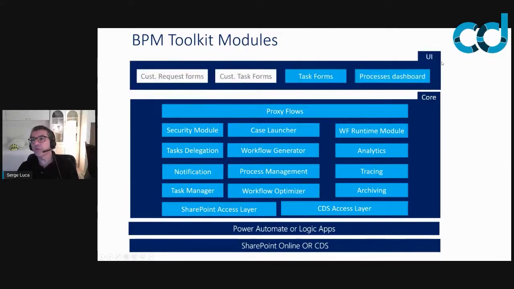Okay, so that's for the core. On top of that, we have the UI, and in the UI, we have the process dashboard. That's the one I've shown you before. Task form, and of course, you can create your own custom request form or custom task form if you want. So your custom thing can easily be plugged into the BPM toolkit.